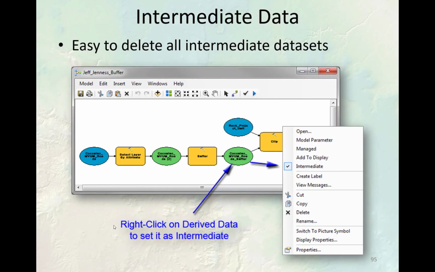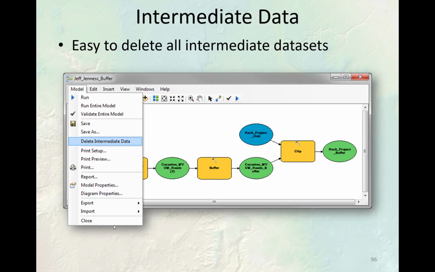So to set a data set to be intermediate, all you have to do is right-click on it in the model, choose Intermediate in the drop-down menu, and then the model knows that data set to be intermediate, and it expects to delete it later. To delete all the intermediate data sets at one shot, you just click the Model menu, drop down to Delete Intermediate Data, and all that data is gone.